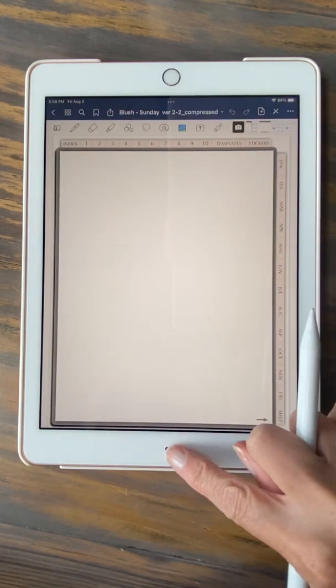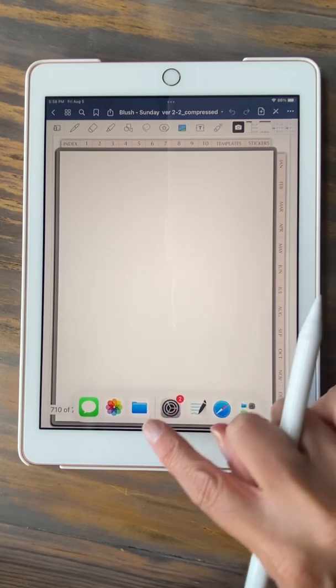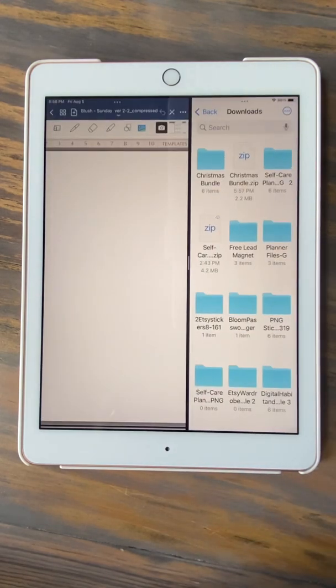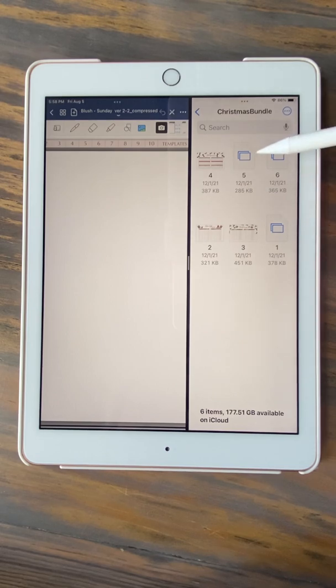I take my finger and slide up from the bottom of the screen and I find my blue folder and I slide that over to the right and it creates a split screen. Then you can see right here is my Christmas bundle. I go ahead and click on that blue folder. It's going to take a second and open up all the pages and just give it a second to load. Sometimes it takes longer than others depending on the magic of the internet.